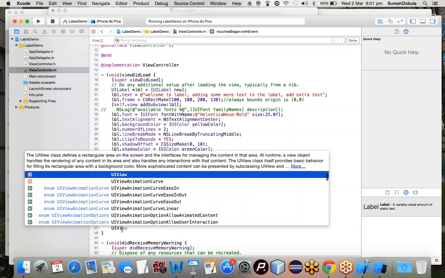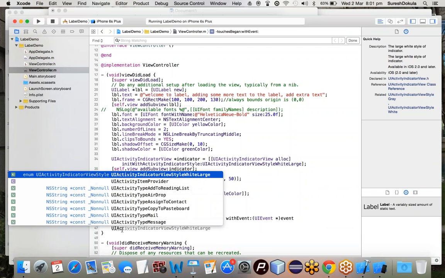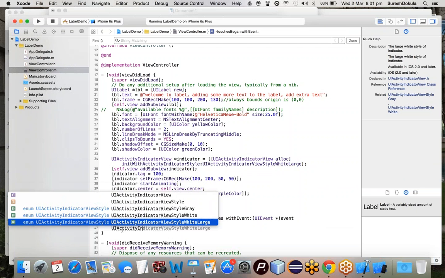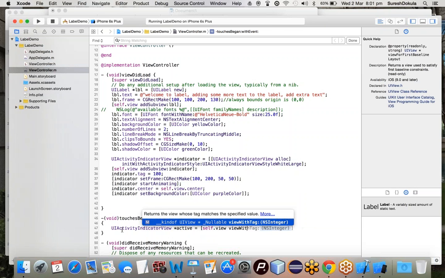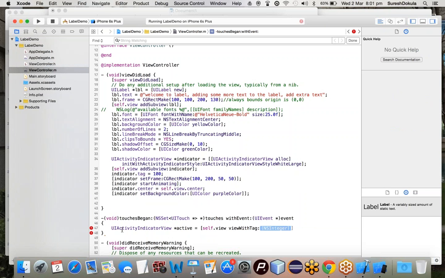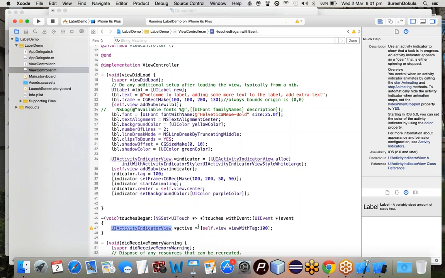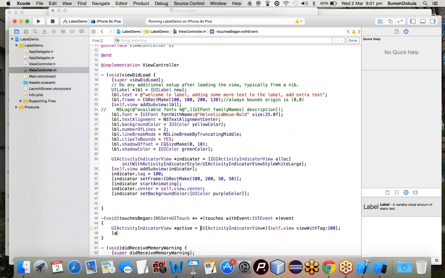So now self.view has two subviews, and I want the activity indicator, so I can retrieve it. The class is UIActivityIndicatorView. Now you can get the view. If you want to retrieve a view which has some tag, we can use a method called viewWithTag. Then do the typecasting. Now I want to stop it, stopAnimating.